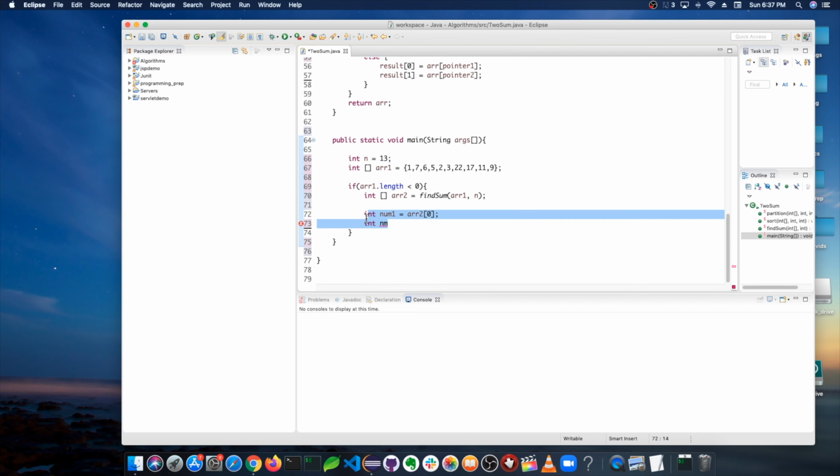All right, I'm going to have an int num2, and basically whatever is returned from this function, the two values are going to be thrown into this array 2, right? So let's say num2 equals array 2 at index 1.